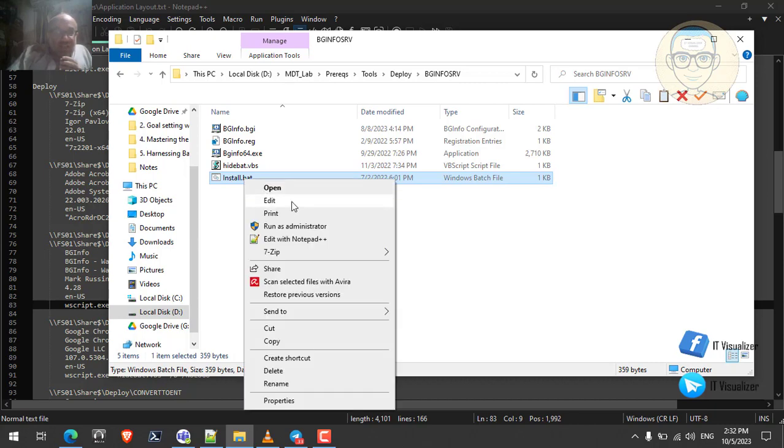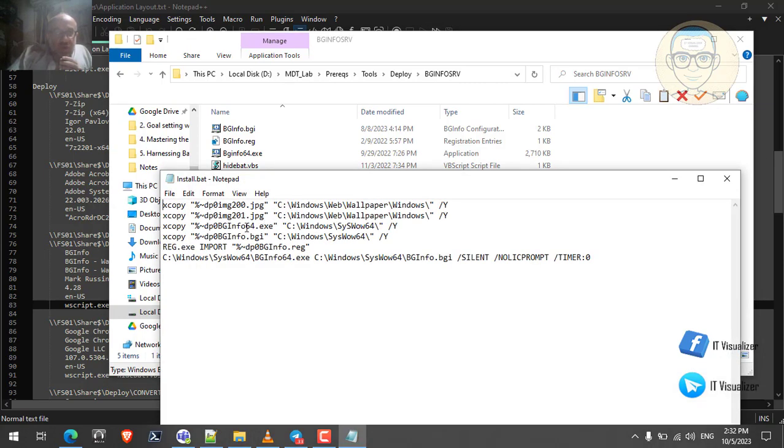We will edit it. We can see here it will copy a couple of JPG files, a couple of images, to the wallpaper location in Windows. This will set the desktop wallpaper to these two images, and then it will run the BGInfo exe file, which will install the BGInfo utility. Sorry guys, here it will copy the two images to this folder, and then it will copy the BGInfo exe file and another file concerning BGInfo to SysWOW64. Okay, it will copy these two files to this location.